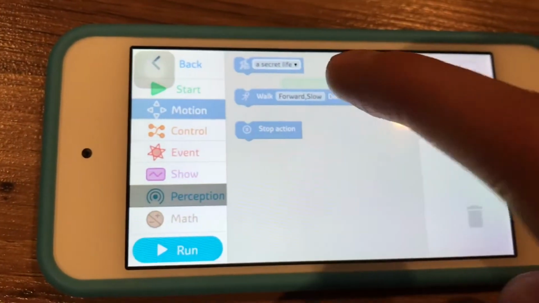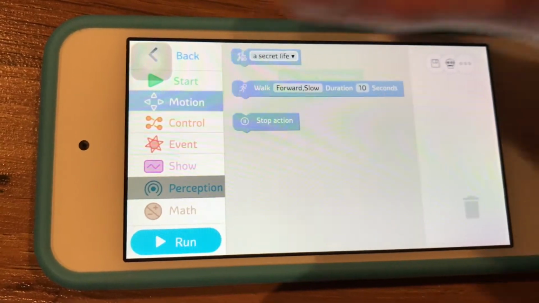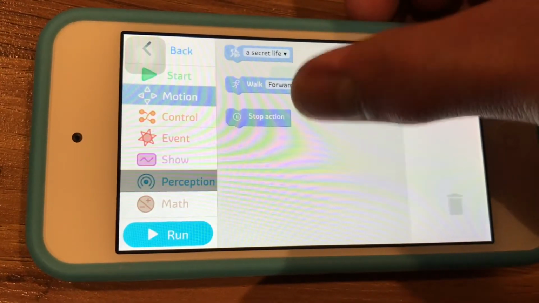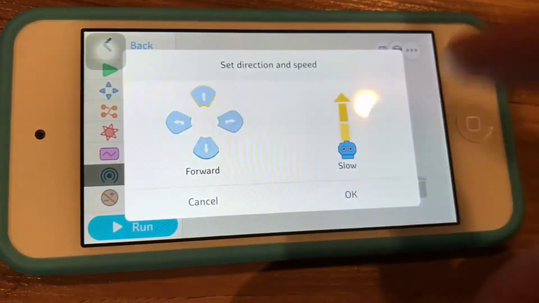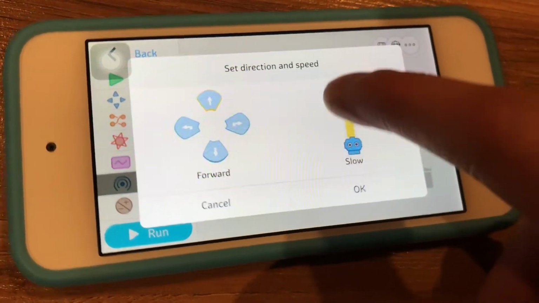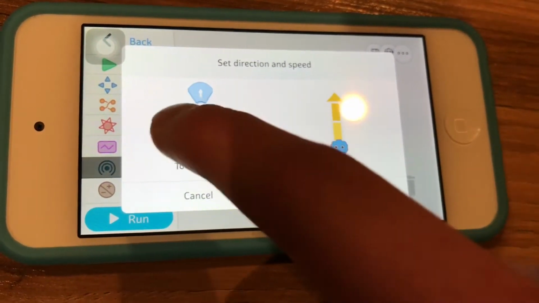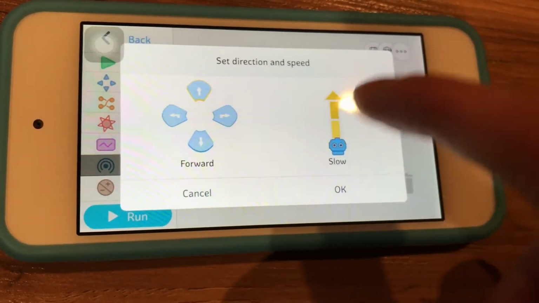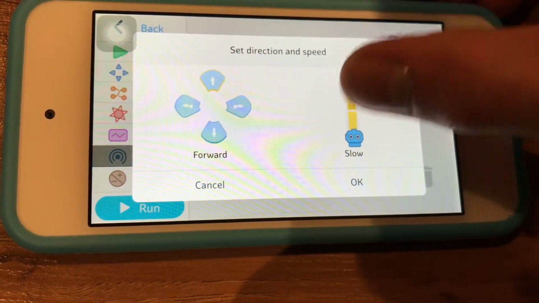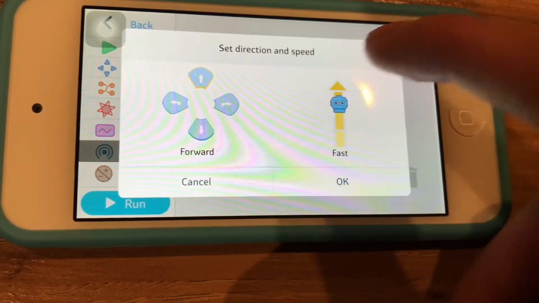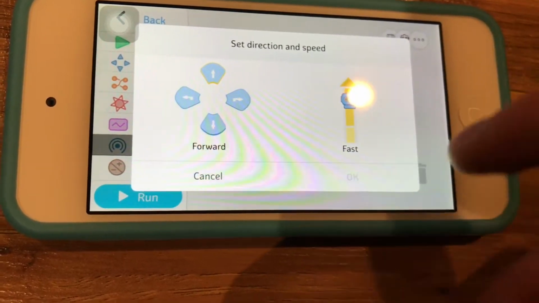There's actions that you can actually program here. Okay, so walk forward, slope. I guess the app isn't very responsive. Alright, so fast. So let's just say for 10 seconds.